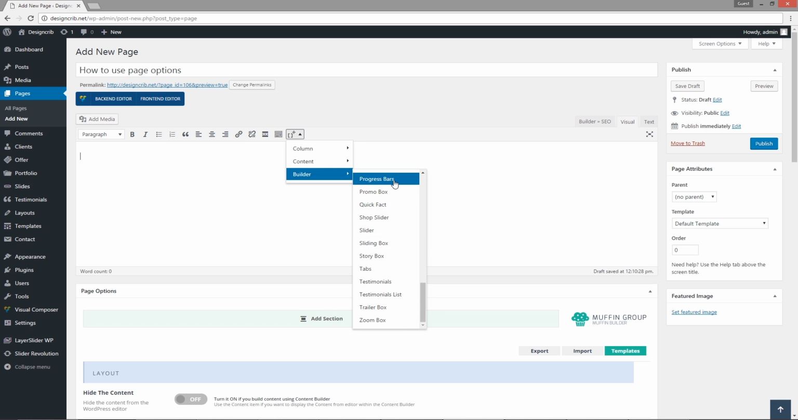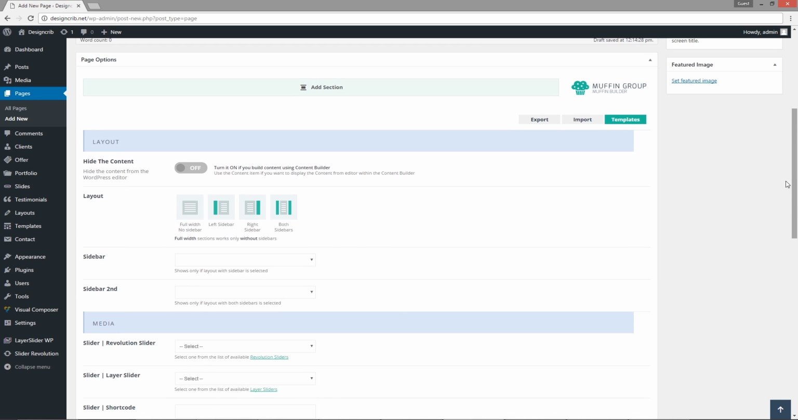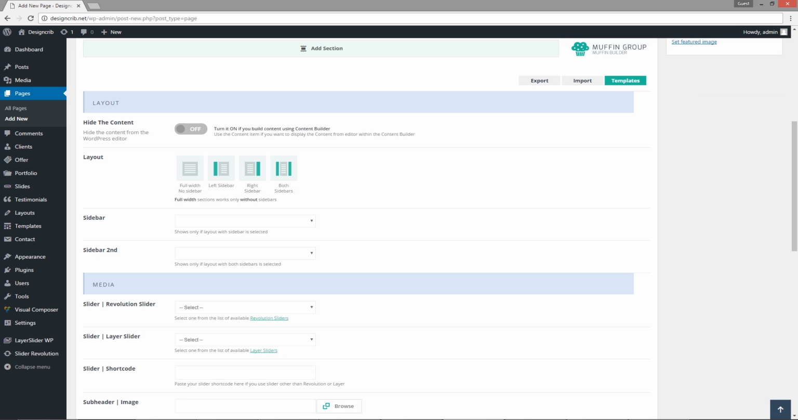The other way of creating a page is with the Muffin Builder. To see more about that, check out our previous video tutorial. Let's look at the Muffin Builder options for pages now. If you're using Muffin Builder to create content, turn the button off. Otherwise, the content from the WordPress editor will show above the Muffin Builder items.